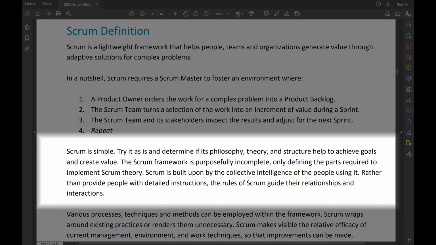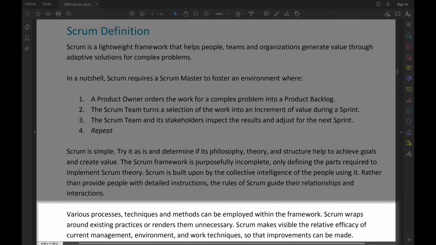Scrum is simple. Try it as is, and determine if its philosophy, theory, and structure help to achieve goals and create value. The Scrum framework is purposefully incomplete, only defining the parts required to implement Scrum theory. Scrum is built upon by the collective intelligence of the people using it. Rather than provide people with detailed instructions, the rules of Scrum guide their relationships and interactions. Various processes, techniques, and methods can be employed within the framework. Scrum wraps around existing practices or renders them unnecessary. Scrum makes visible the relative efficacy of current management, environment, and work techniques, so that improvements can be made.